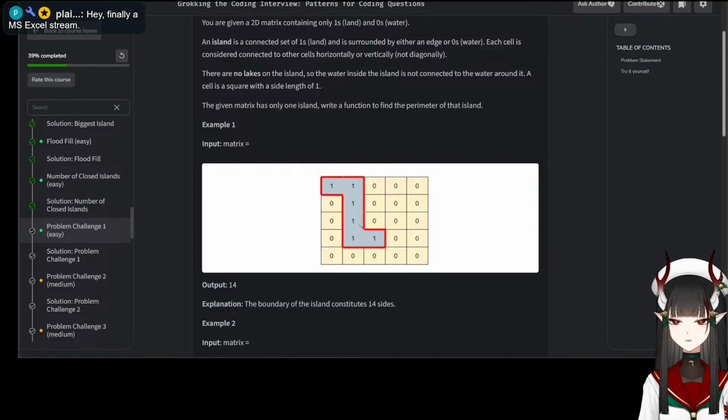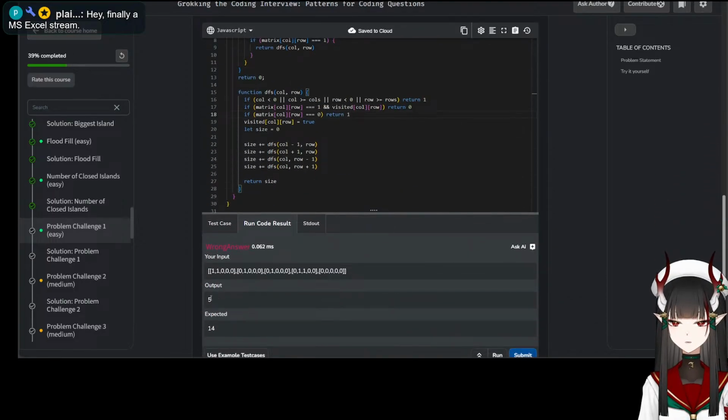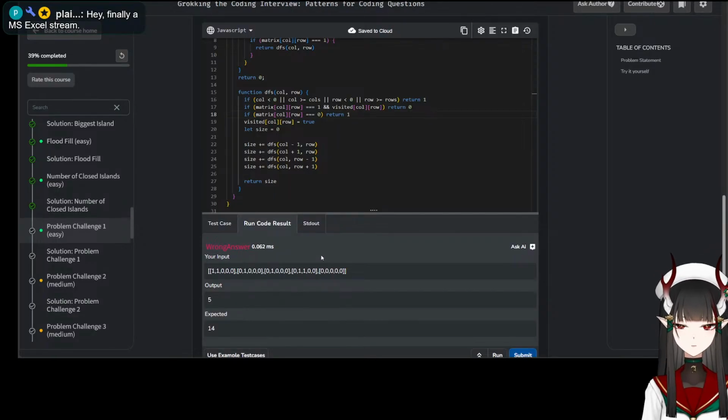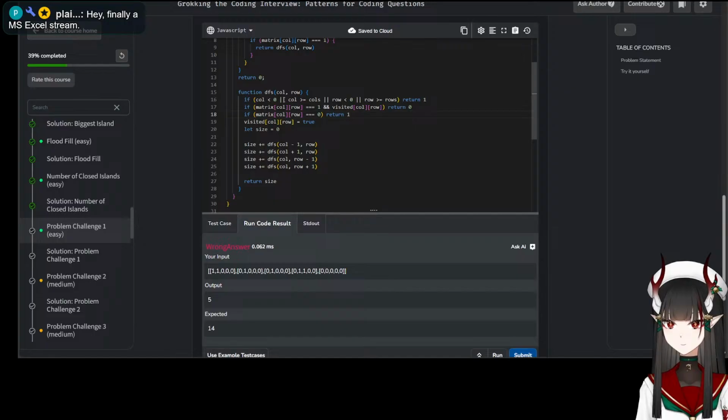This minimum, I stopped counting here, but you get the idea. So this is 9 just from this border. So it should at least be 9, but this is not 9. I don't get it. Return 1.